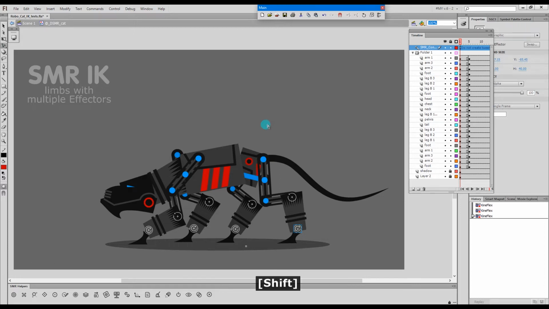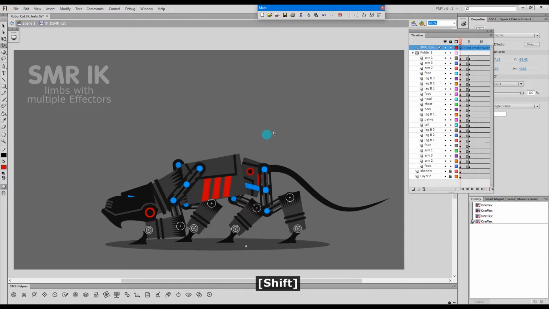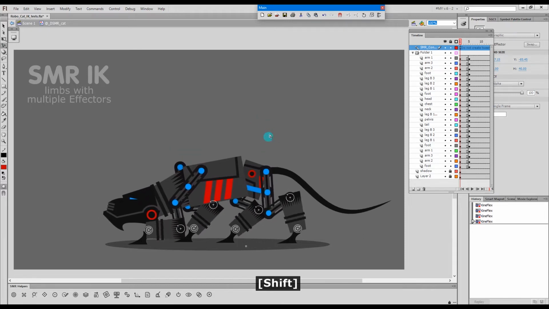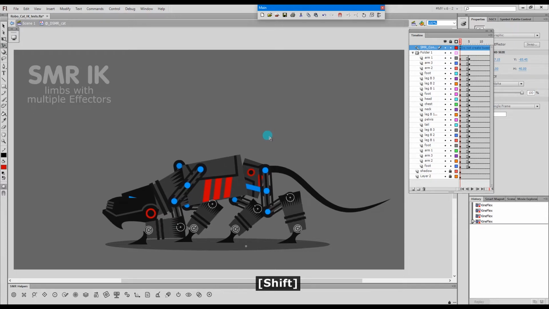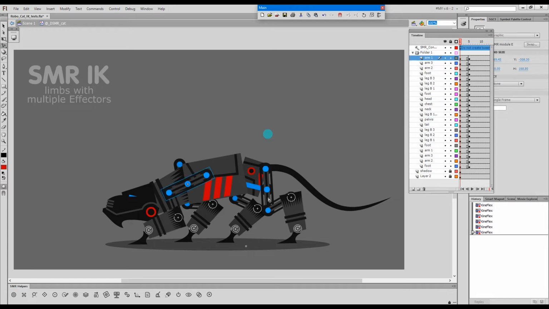If I hold down Shift and move the master parent, you can see the feet are still nicely pinned to the ground. And I can make the character recoil. And then using reverse IK, I can polish the position of the legs additionally.